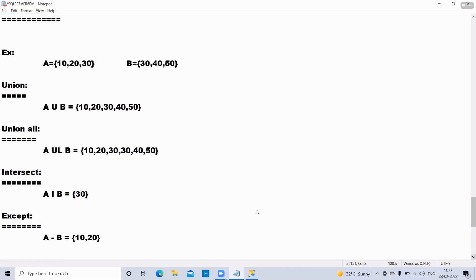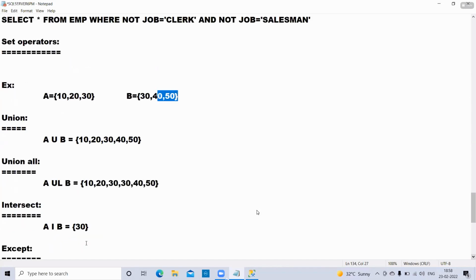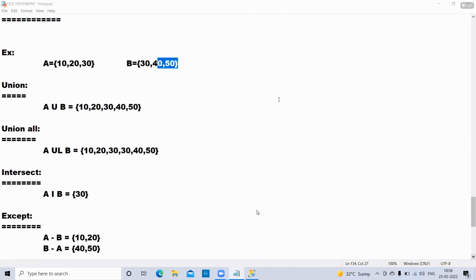Suppose my question is B minus A. If I'm asking B minus A, what is your output? Definitely 40 and 50. Because now B is on the left side, and in the left side B, 40 and 50 are the uncommon values. So my answer is 40, 50. So this is how set operators work in mathematics: union, union all, intersect and except.